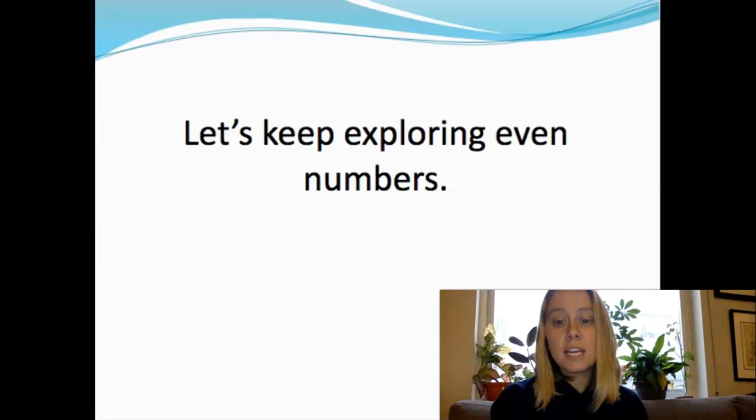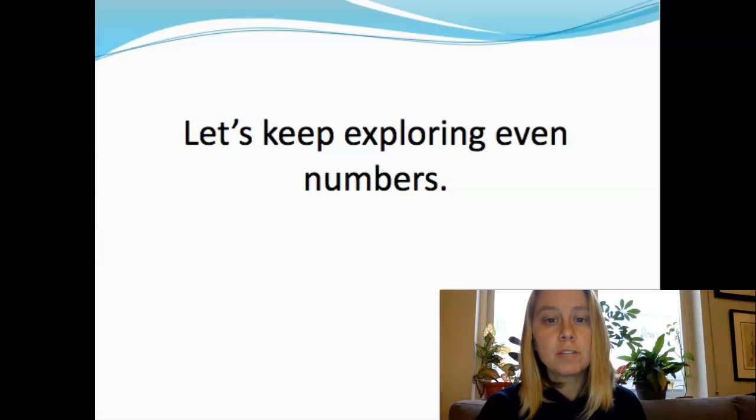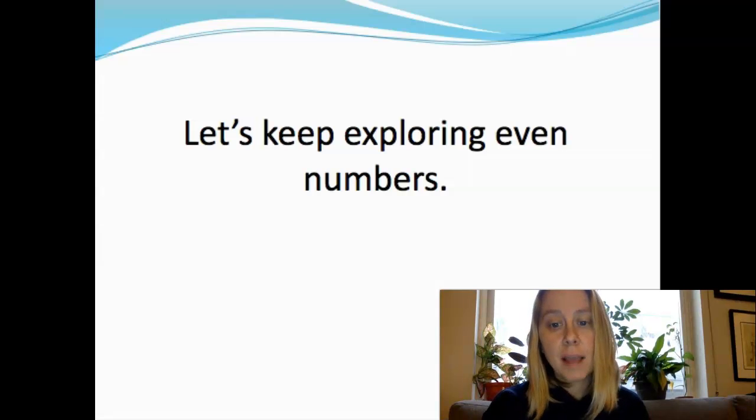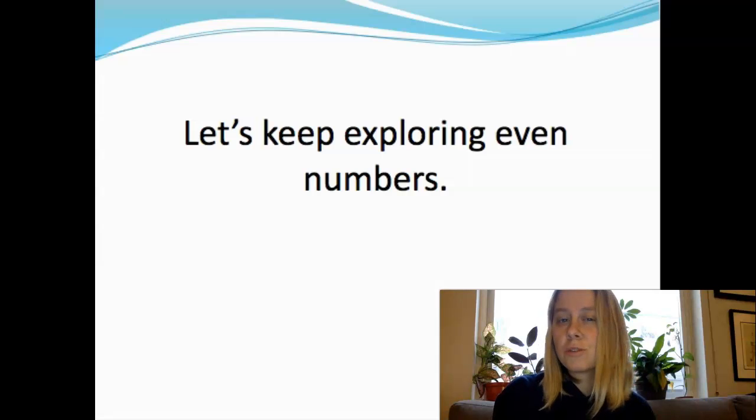Okay, so like I said, we're going to keep exploring even numbers. Our objective today is that we can and we will explore even numbers and create pairs. So we're going to be just talking about how even numbers are created and how those connect to doubles and pairs. Similar to what we did yesterday, we're just going a little bit deeper.